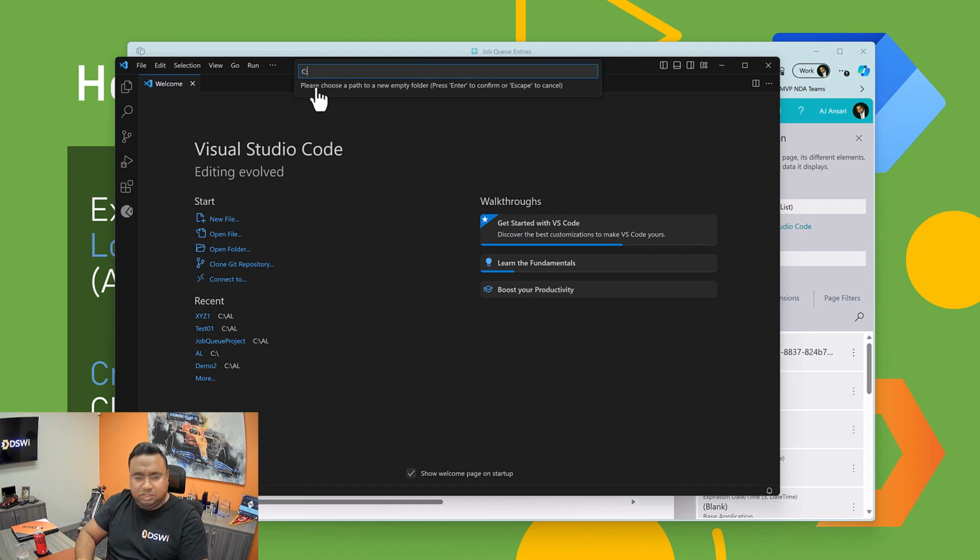I'm going to place this particular project in C AL, and we'll call this the "how to job queue automate." Just something I came up with on the fly. We're going to hit enter.